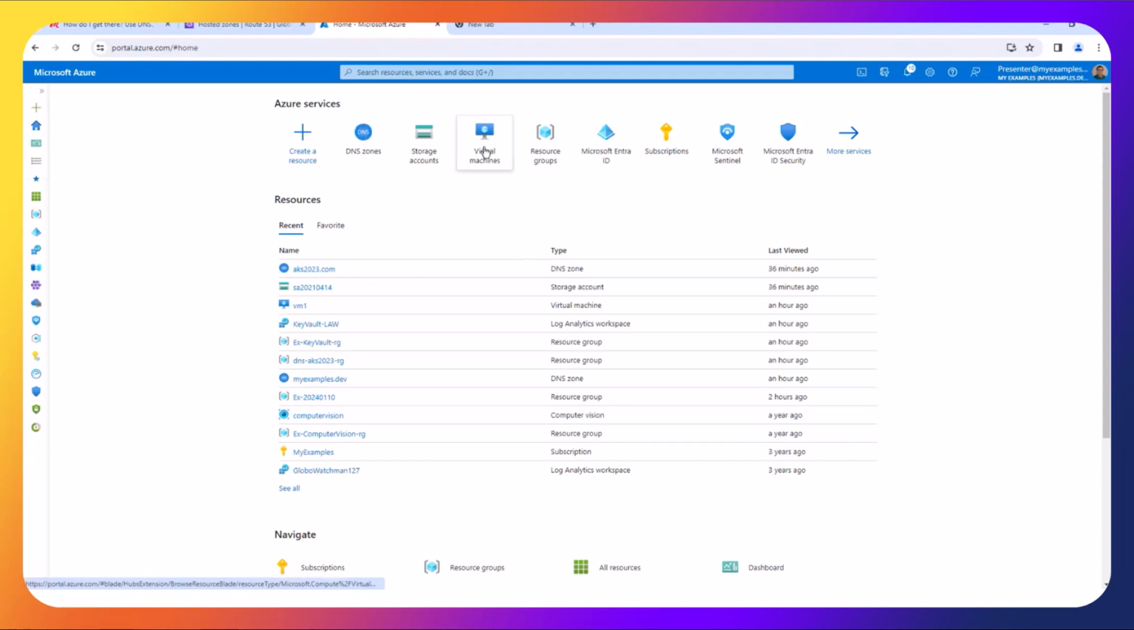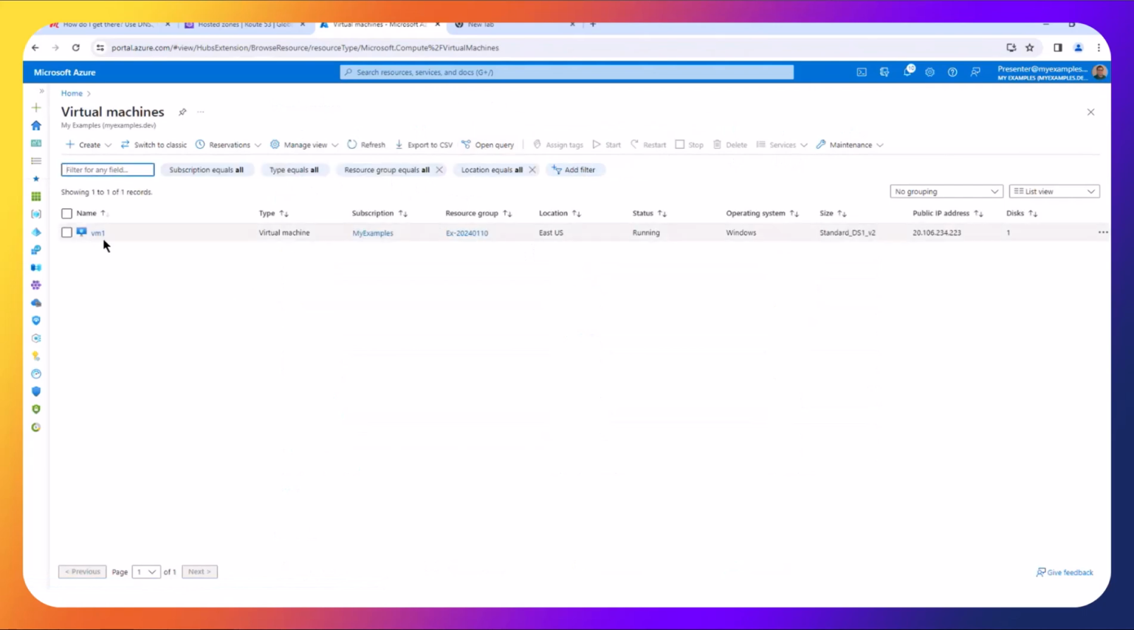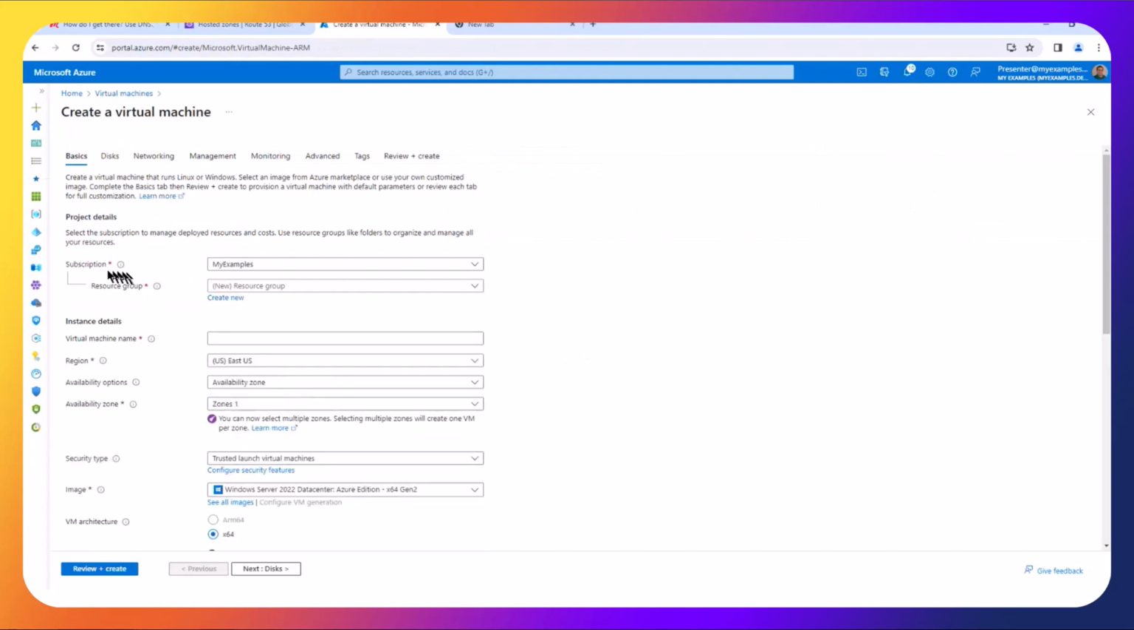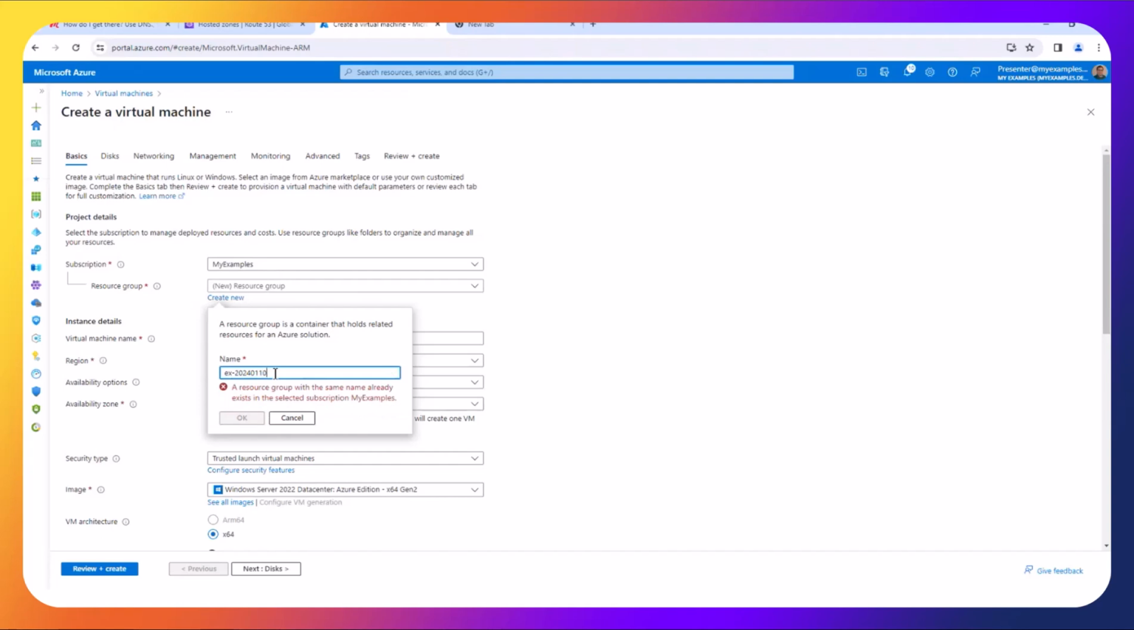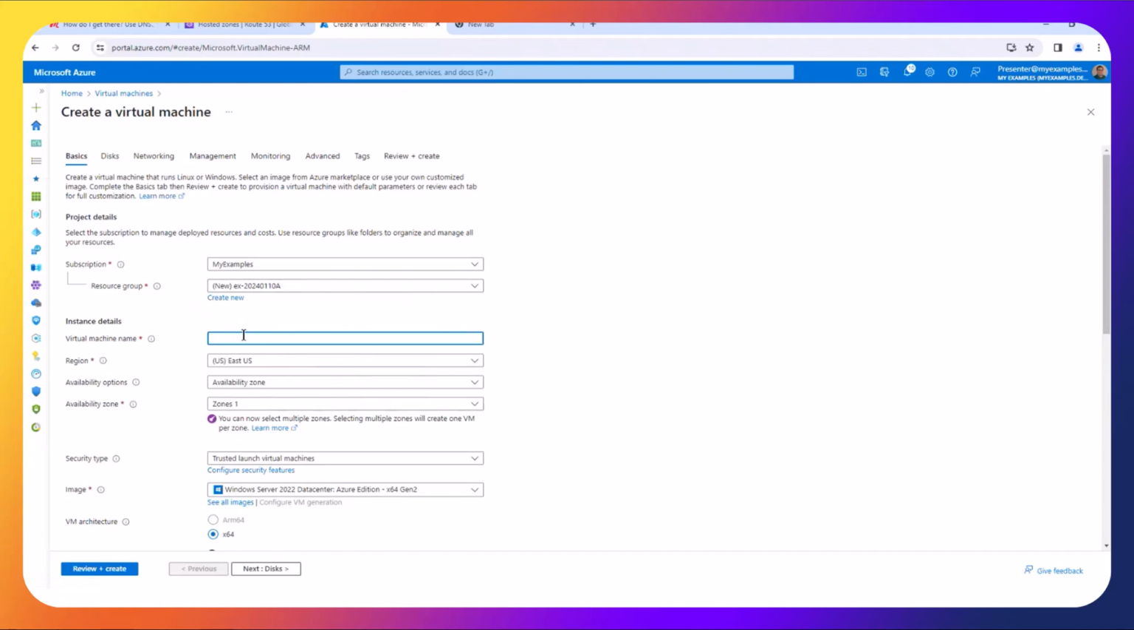So I'm going to put virtual machines. I've already started one here, but I'm going to go through the process again. I'm going to say I have a subscription called My Examples. I'm just going to put in a new resource group. And sometimes what I do is I'll just put in the year, month, date, and then I'll put A because I've already created one. So resource name, it can be anything. I'm going to call this VM2, very unique. Region, we'll put this on the US East region.